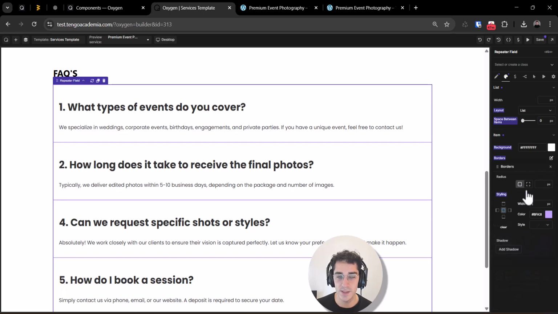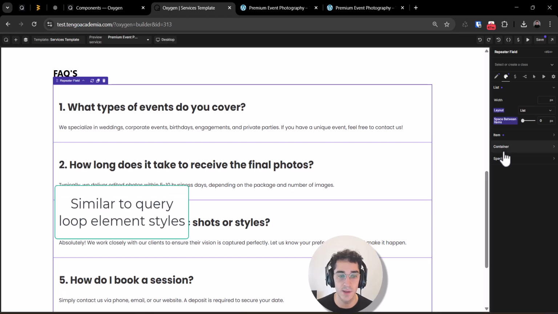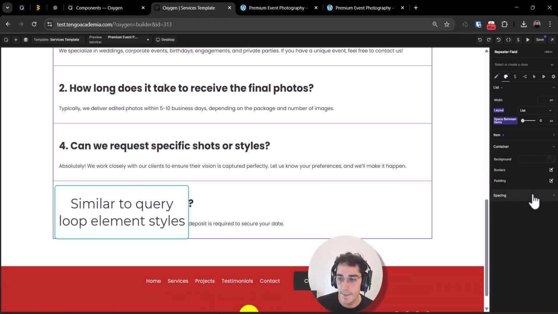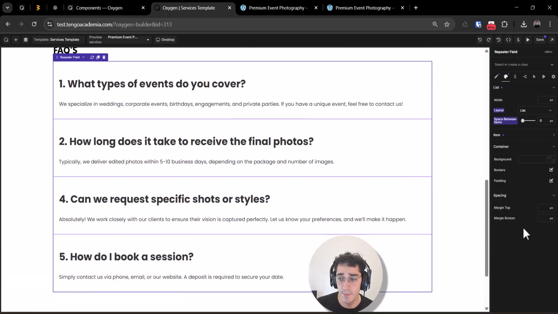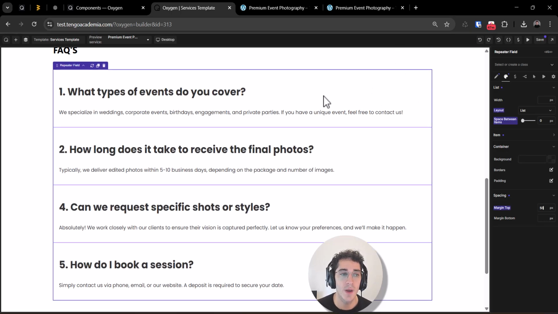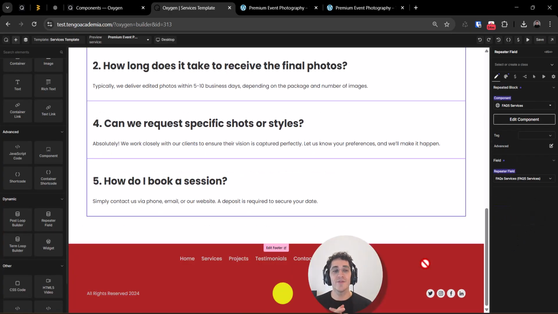And like we style the query loop, the repeater is close to the query loop. So we have a different style to apply here. You can play with that. The thing that I noticed about this element that is not good for now is that we can't put variables directly with the button.